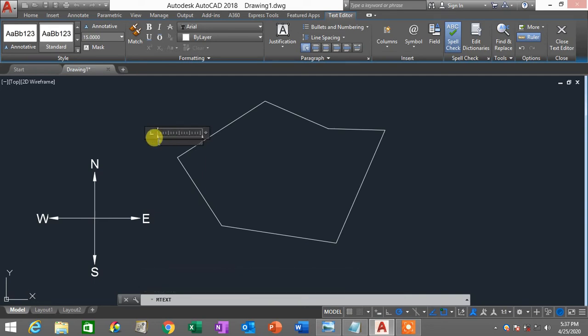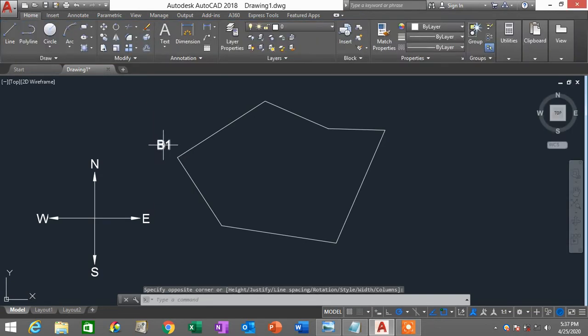Select this text, click and drag to select it. Enter its height, maybe around 50 meters, sorry. Press enter. Select here, type 50, press backspace here, press enter. So I got my first label here and I can move it close to this particular point.